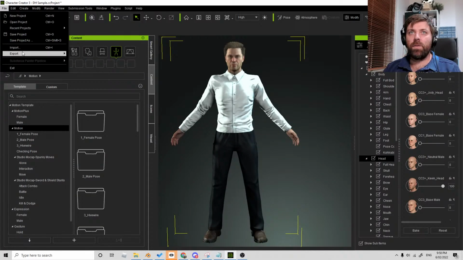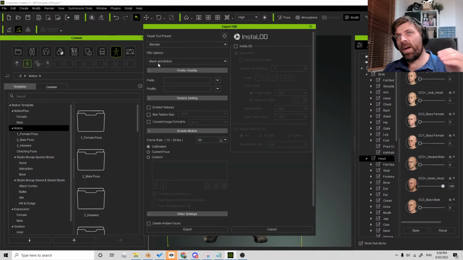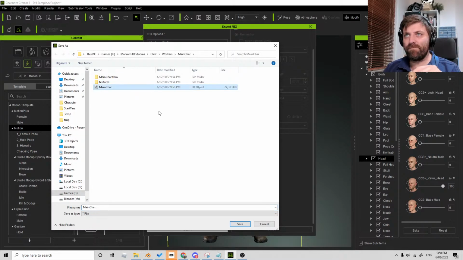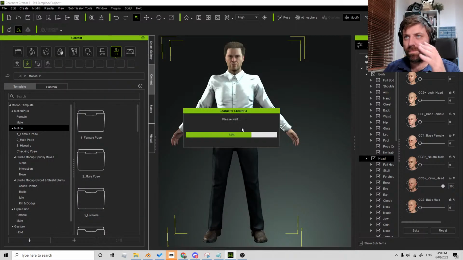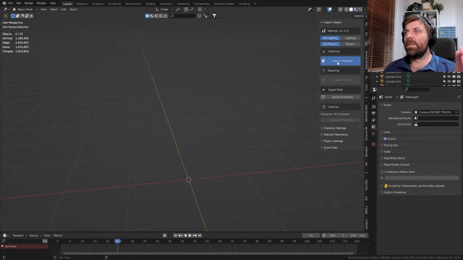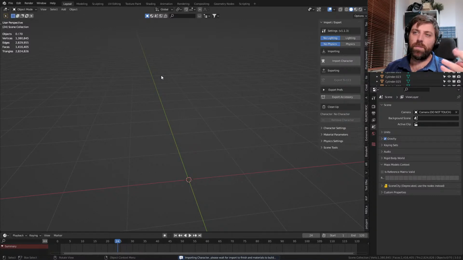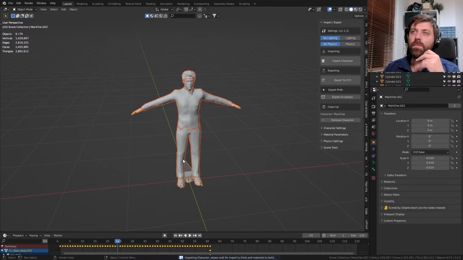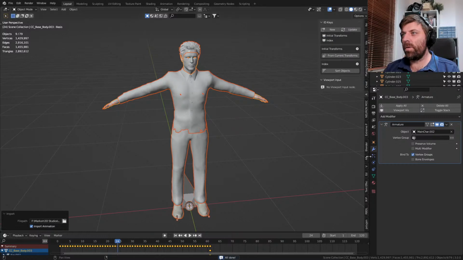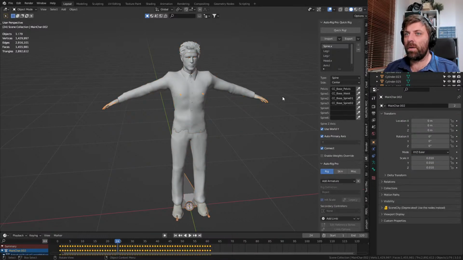Okay, let's try that again. Let's go File, Export, FBX fully clothed character, Mesh and Motion, current pose. Save. Please, please don't be a jerk. Please just come in. Ugh, I think it's still off. Let's just try that. Auto Rig Pro, Quick Rig.